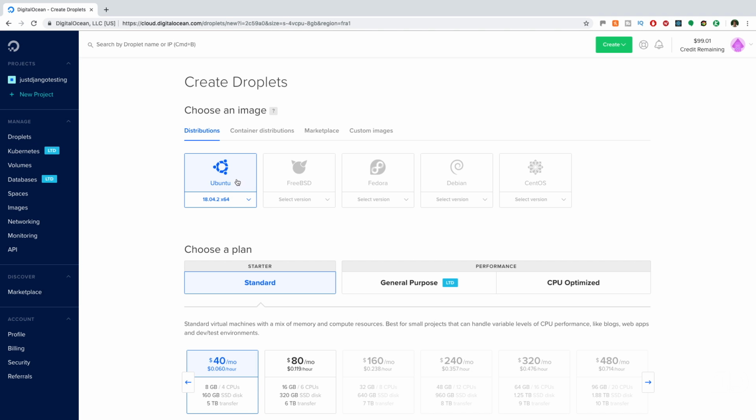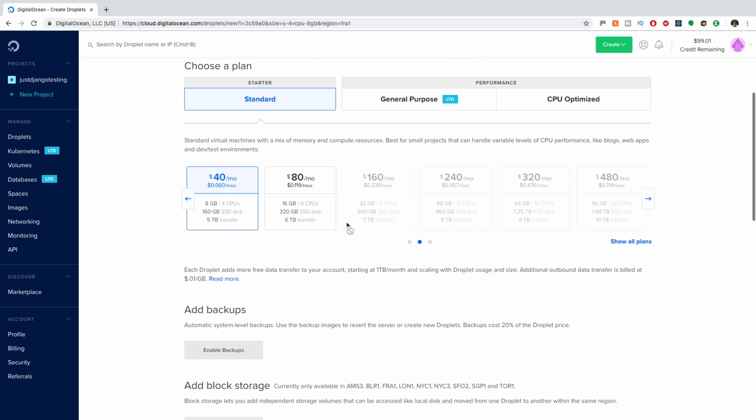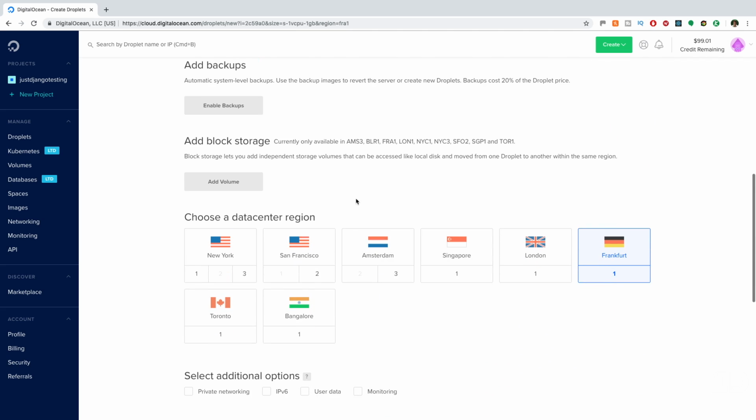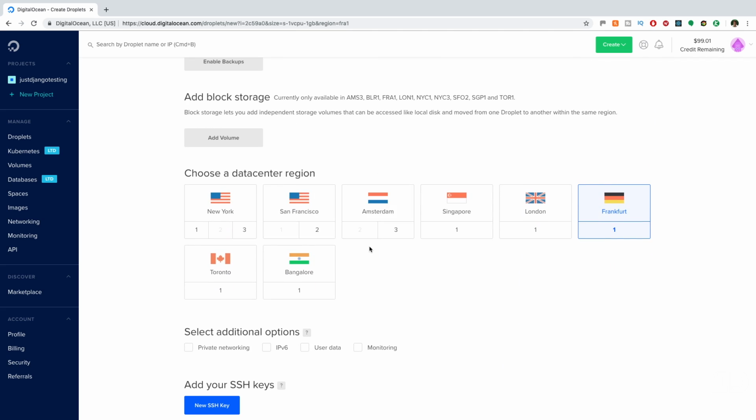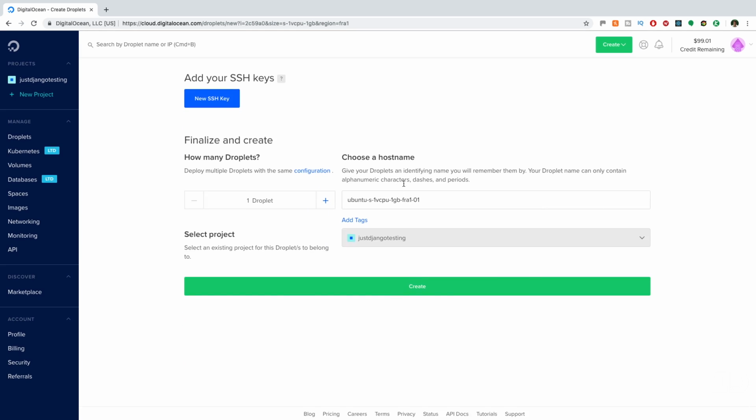Now we're going to be using Ubuntu version 18 as the operating system to deploy on, and then the plan, we're just going to click standard, and then we can just go to the cheapest pricing plan, which is $5 per month. So I'm just going to select that, and then we can scroll down here. We're not going to add any backups or block storage. We're not going to add any SSH keys, and I'm also not going to choose a host name here. We'll just leave it as the default, and then just click create.